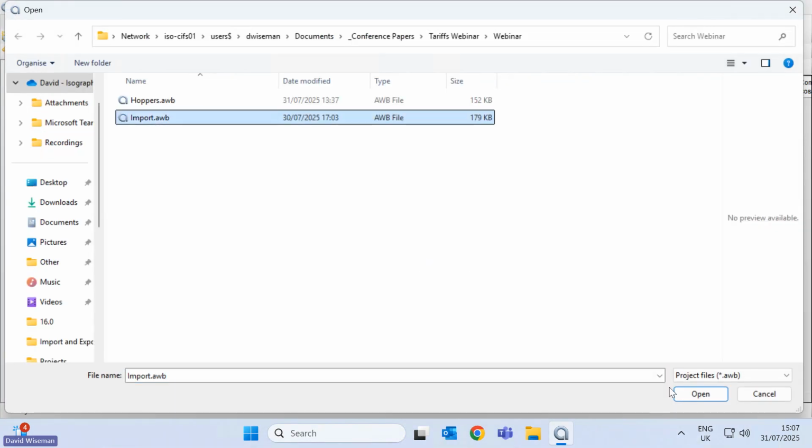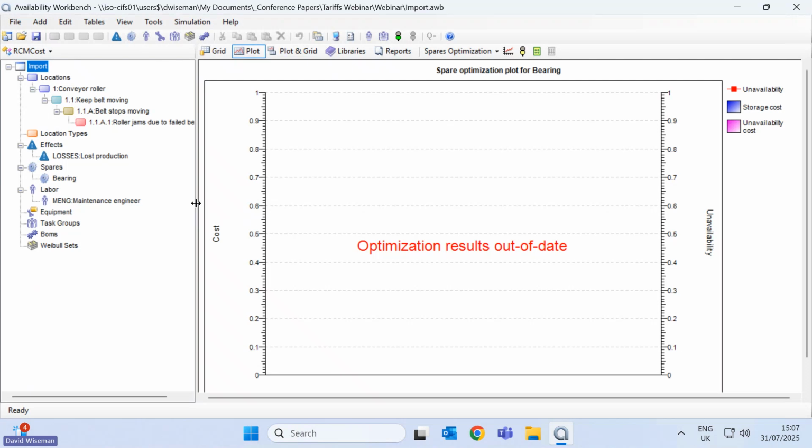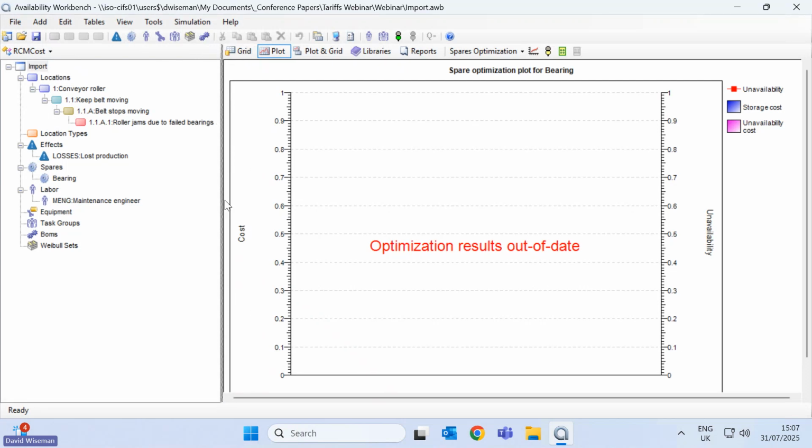It is this one. Okay, so I'm not going to vouch for the realism of this model. It's just something I've put together to illustrate the way some of these principles work. But to give you some context for what we're going to look at, I'll talk firstly a little about RCM Cost.